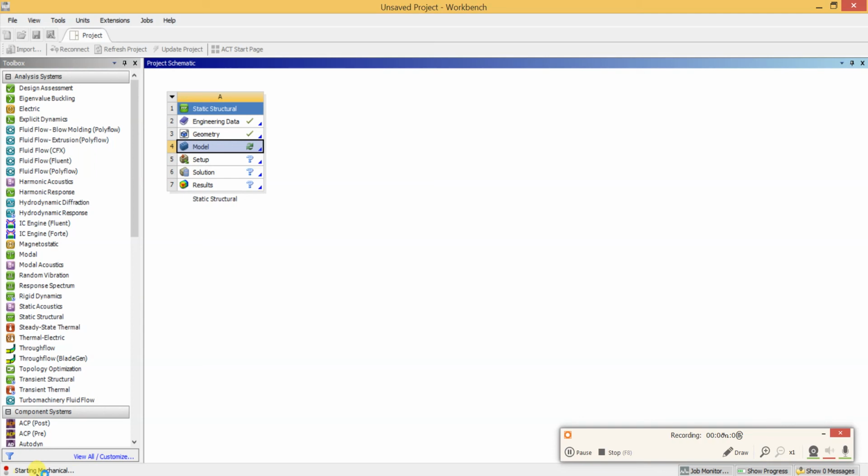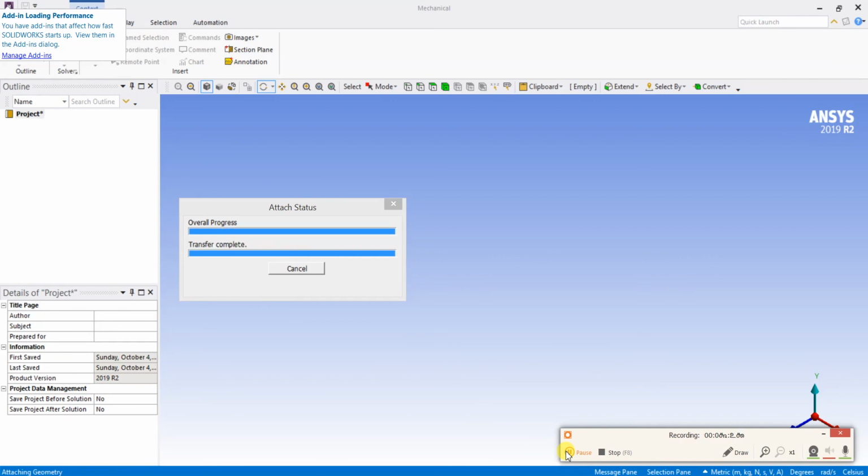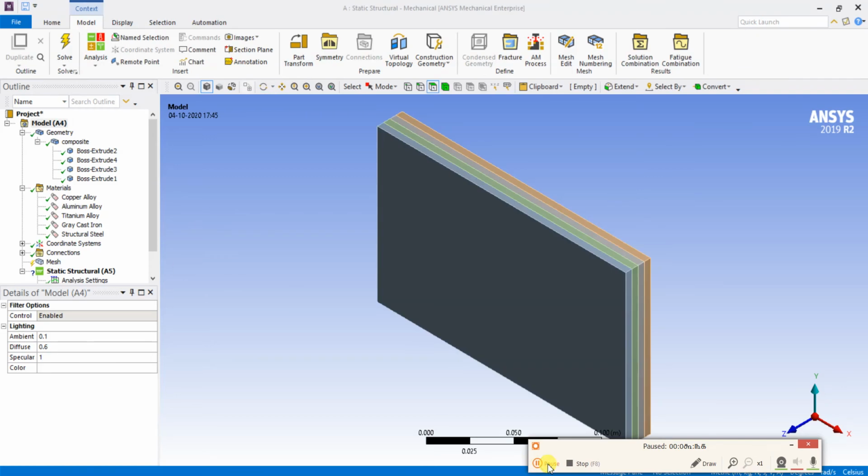This is the progress it is showing. The ANSYS mechanical tool will get opened. The attached geometry is loading. The attached geometry will load into this mechanical workbench tool. We'll wait for that. You can see the status that the particular file part is being attached. Okay, the ANSYS geometry file has been opened. These are the four extruded parts we have.